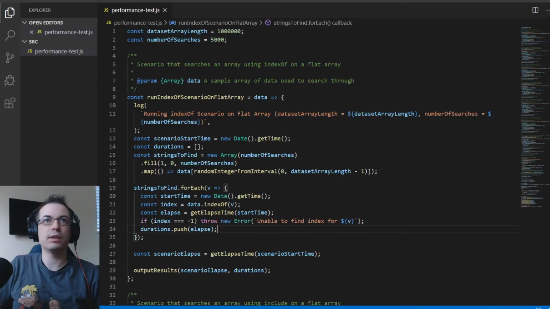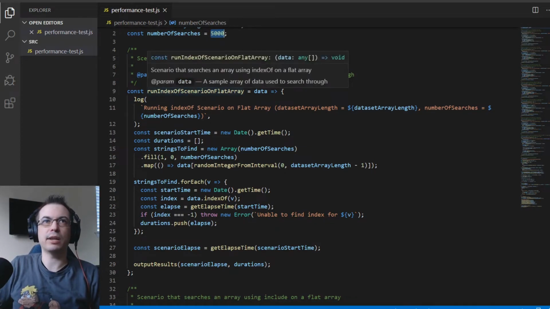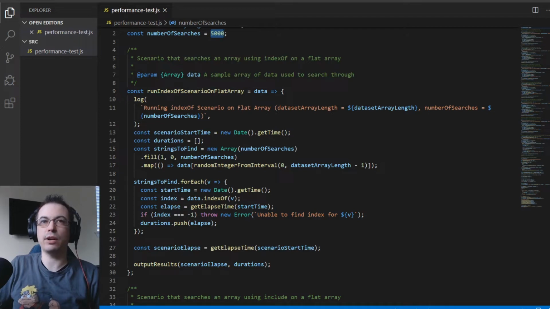So next, here is a test script that I wrote to test the performance of every command. Now, in this, what we're going to be doing is we're defining up at the top that we're going to be creating an array of randomly generated characters or words of 1,000,000 records. And then we want to do 5,000 searches across that array to take a look at how the method compares with the rest. So the first scenario we'll be running is going to be against an index of scenario on a flat array.